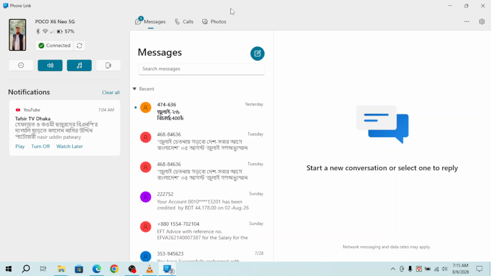If Phone Link isn't working correctly, update both Phone Link and Link to Windows. Make sure both devices use the same Microsoft account, and verify your phone remains connected to the internet. Reconnecting your phone usually fixes temporary syncing problems, and that's how to use Phone Link with Samsung phones. Once everything is set up, you can enjoy one of the smoothest phone-to-PC experiences available.